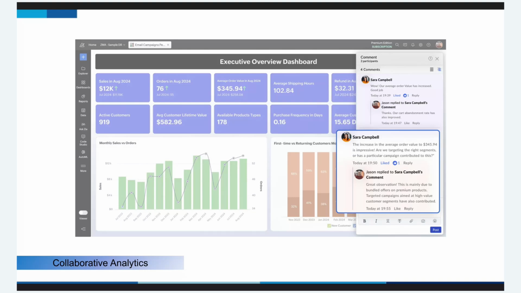For example, the sales and marketing teams can work together on a lead conversion dashboard. Sales can leave notes on the pipeline trends, while marketing can highlight the campaigns that are driving those leads. So this fosters alignment and promotes faster, informed decisions across departments.